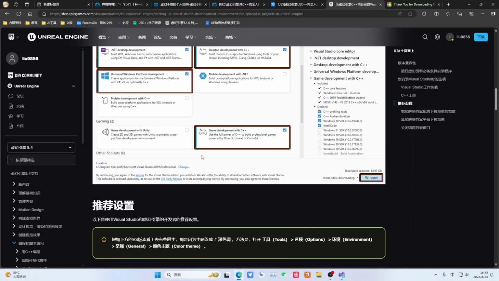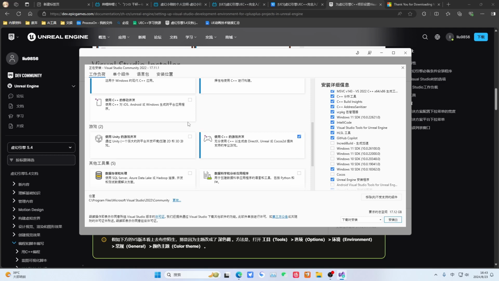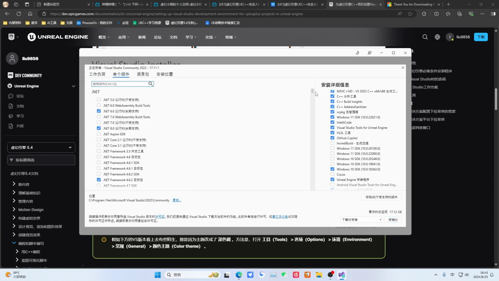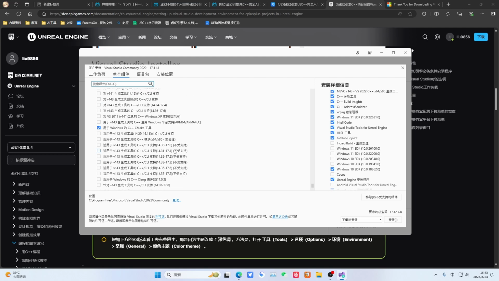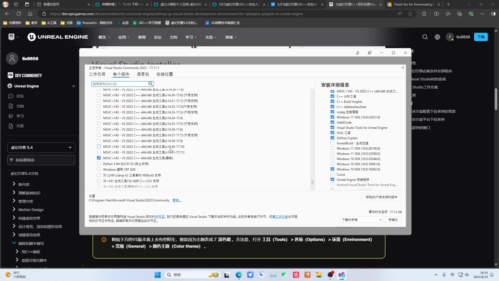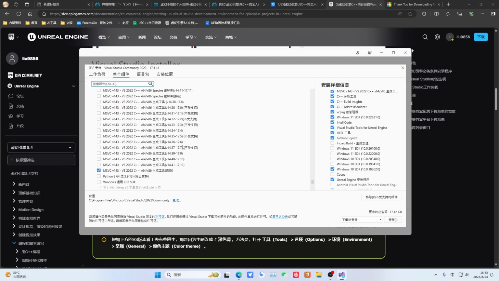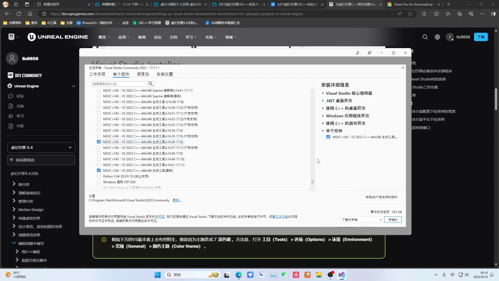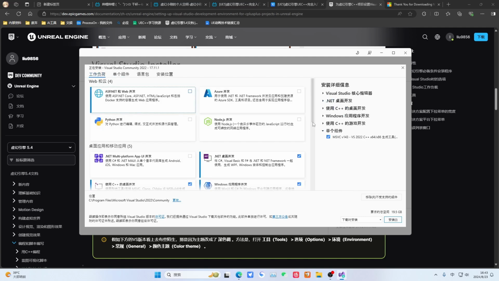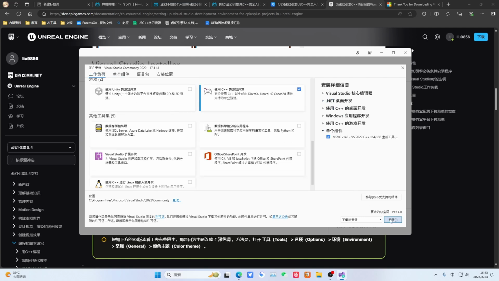Okay, next there are some more configurations. We can just click install here. Next, let's find a single component here. This detail is, we found the MSVC at the bottom of this place. This should be it, 14.37. This is it. We need to use the 14.36 version. Then this should be okay. Okay, this is fine. Then we can just click install.